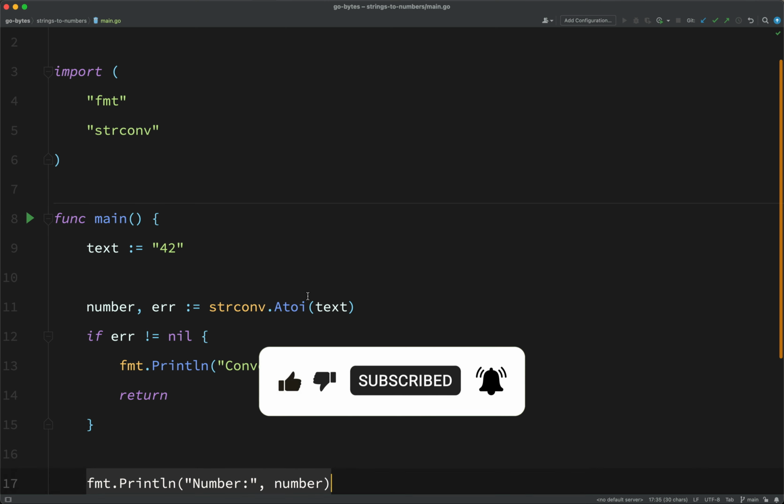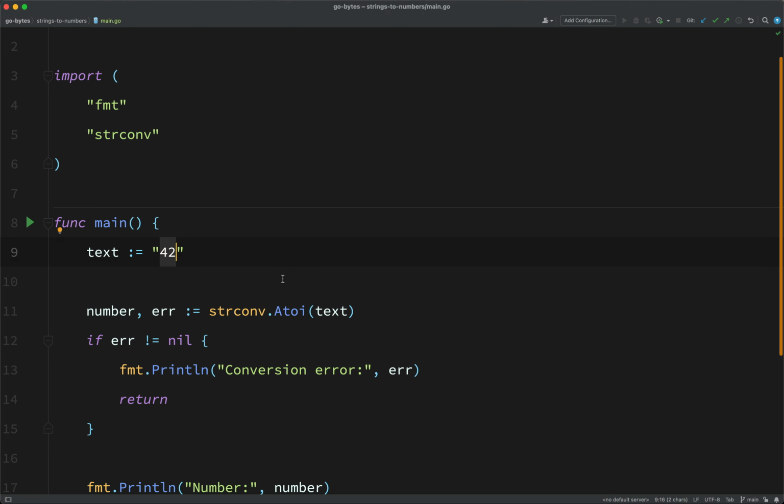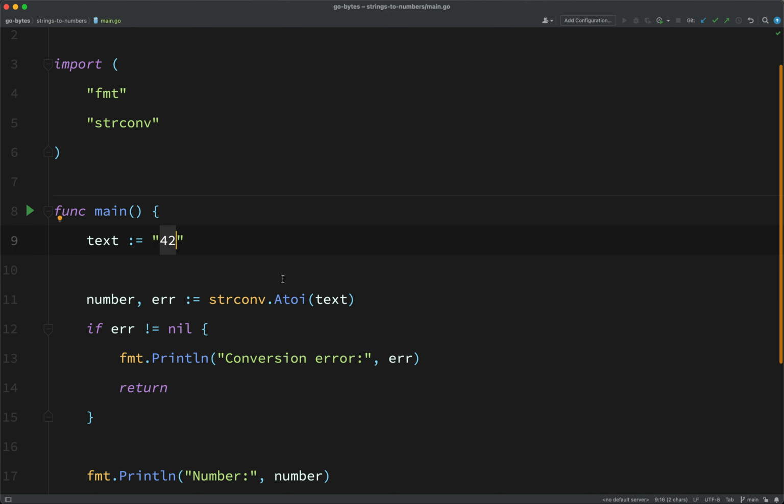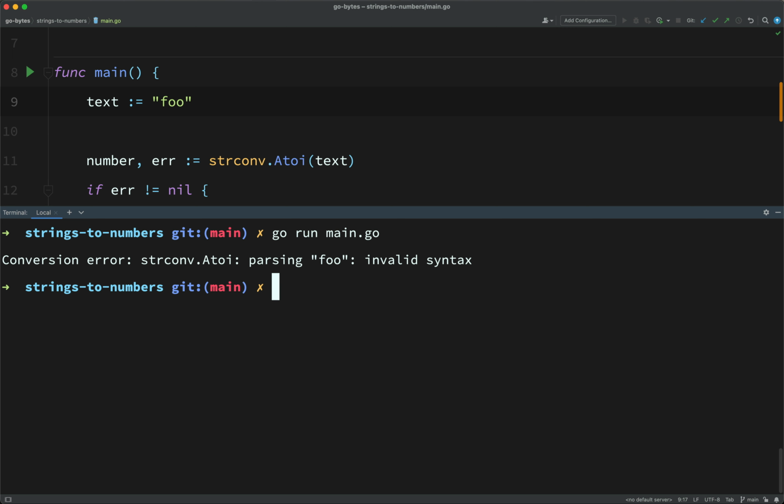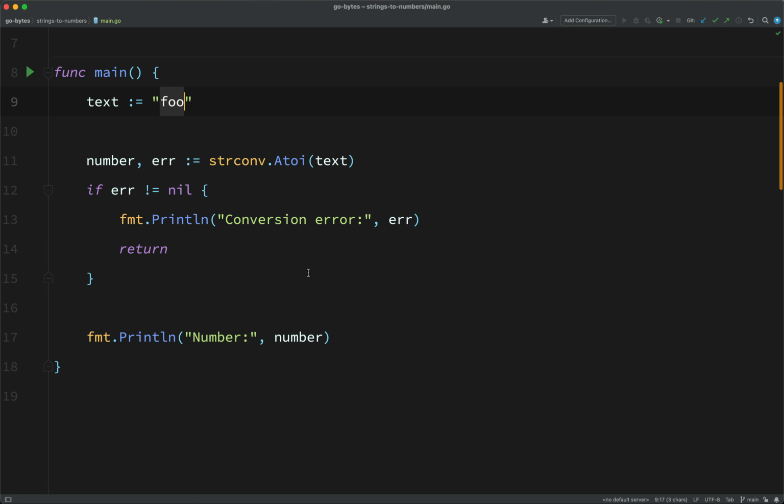How about if it's a value which you wouldn't expect to convert to an integer? Let's try foo. Conversion error, parsing foo, invalid syntax. So foo is not something which Go can recognize as an integer and convert to an integer. So basically, if the string is not a valid integer, an error is returned, and we should always really check the error before trying to use the converted value.